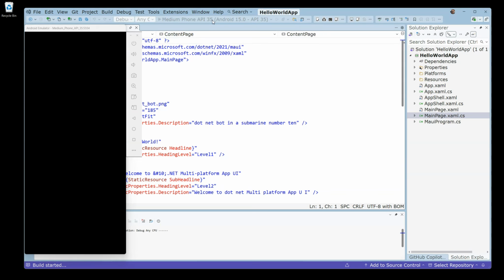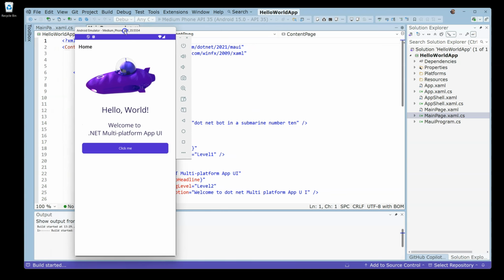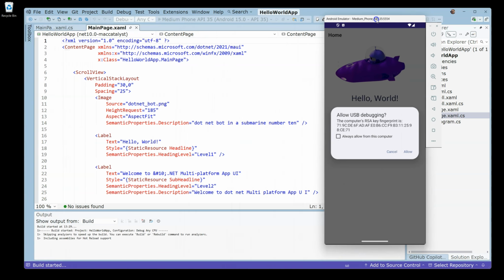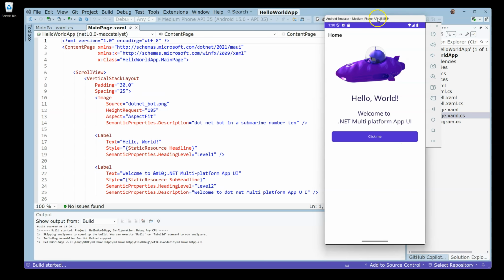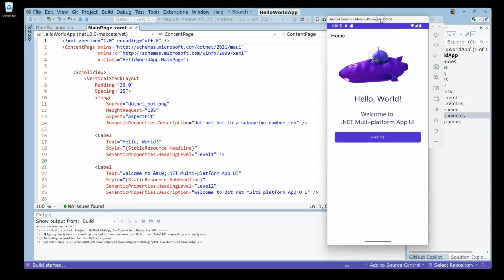So typically it takes some seconds, and then the Android emulator is starting. We click here, allow USB debugging, then I just click allow, and then after a few seconds the application is up and running in the Android emulator.